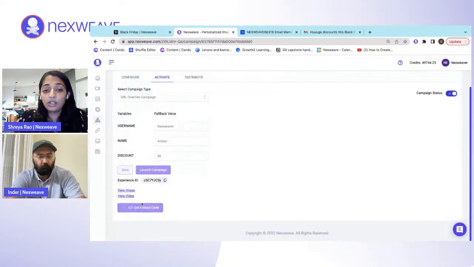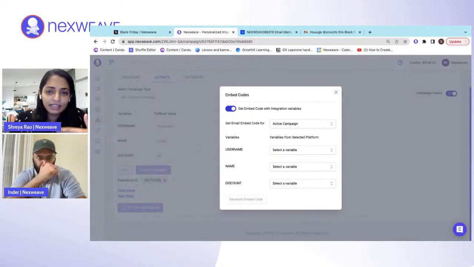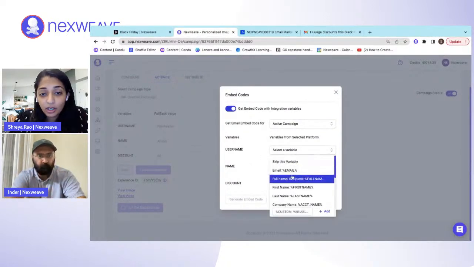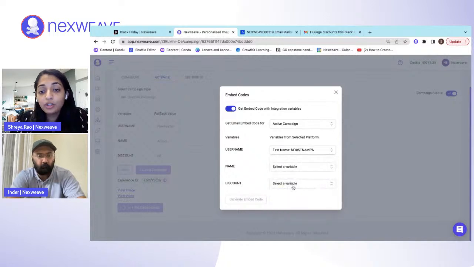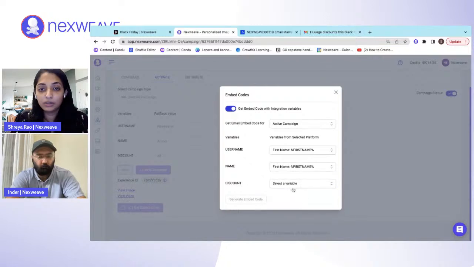So my username and name are actually the same variable. It's just that in different templates, I had named them differently and I didn't keep that in mind. So I want both of these to be mapped to the first name within Active Campaign. So basically what I'm doing is I'm taking all of my Nexweave variables and I have all the personalization variables that Active Campaign uses, and I'm just doing a one-to-one mapping. It's literally saying username is equal to first name, name is equal to first name.